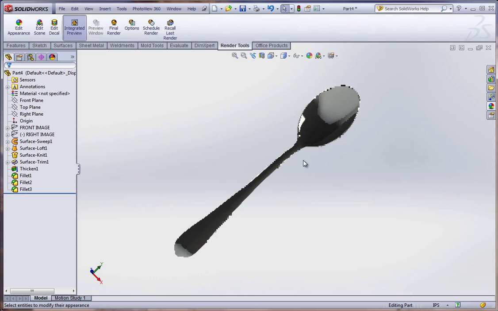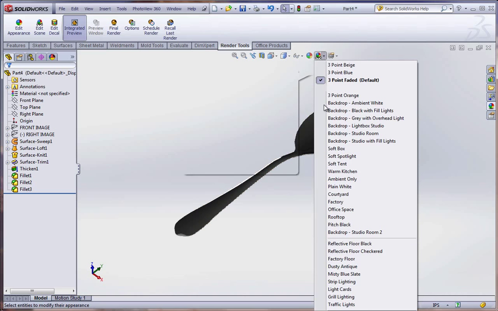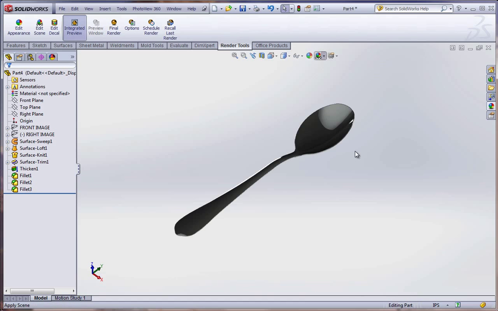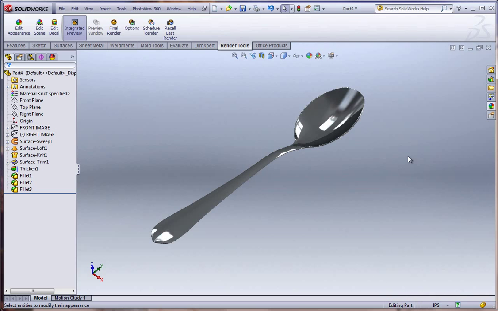Could turn on perspective to give a little bit more realism. And you could also go and put different backdrops on it. That looks pretty neat. And that concludes the exercise.